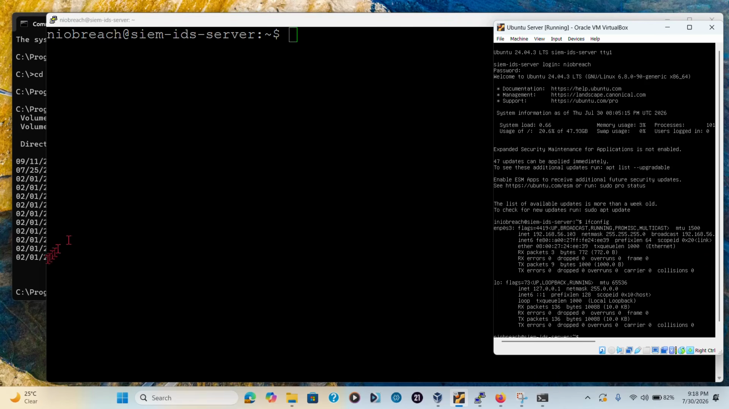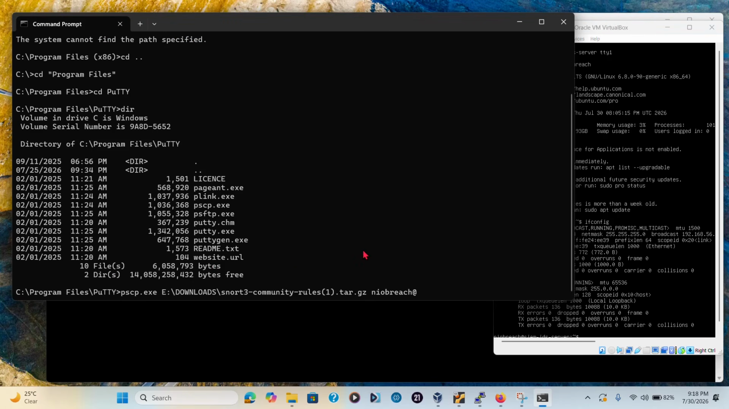Okay, 56.103. So 192.168.56.103. Then we'll put a colon, then the part where we want it saved. So usually your home directory. All right, so we hit enter, so this should move that file in there.